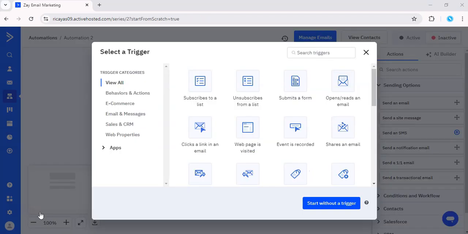The first thing we need to do is set up a trigger. Now, a trigger is what kicks off the automation. It could be anything from a new subscriber joining your list to someone clicking a link in an email. So to set up a trigger, let's choose from the list of options.